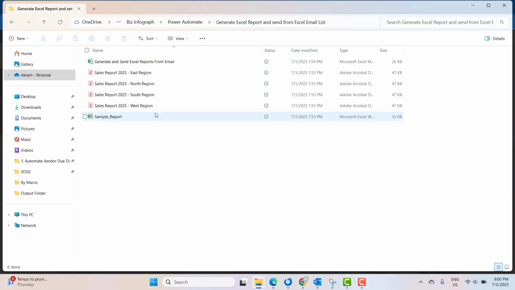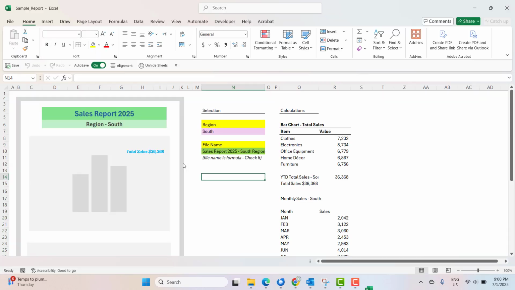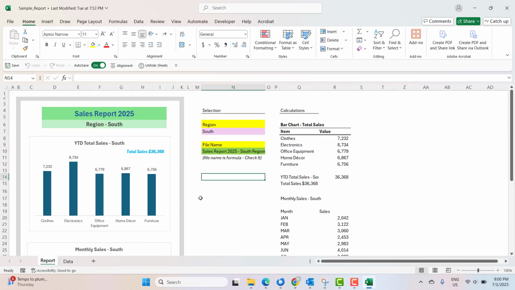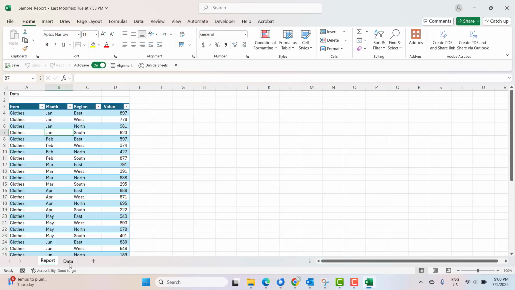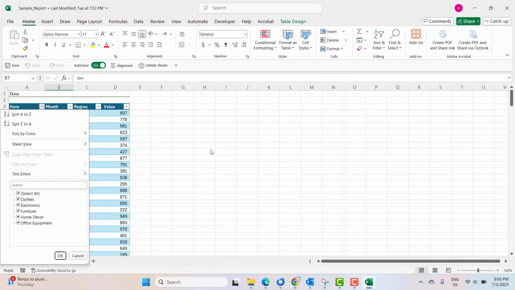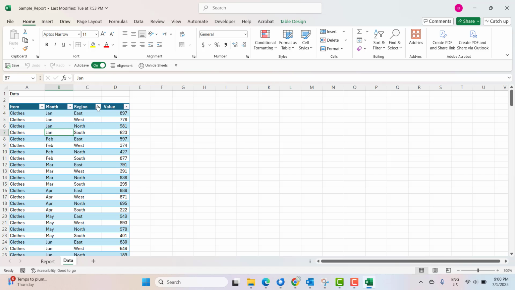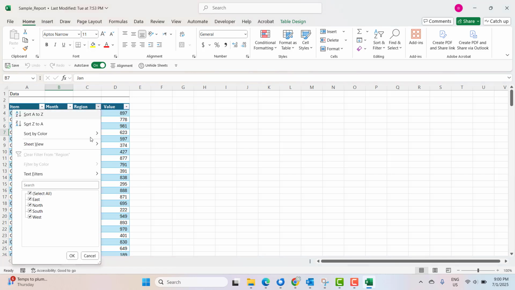In our folder, we have one file for the sample report. Let's open this one. In the sample report, we have two tabs, report and data. In the data tab, we have product names, month, monthly data, region, and sales value. We will generate a report for each region: east, north, south, west.